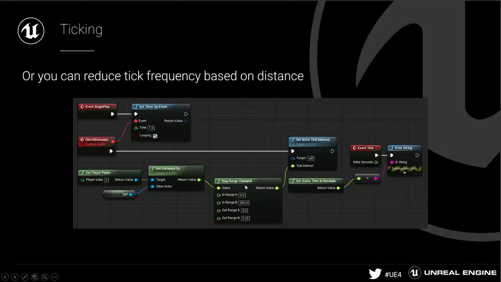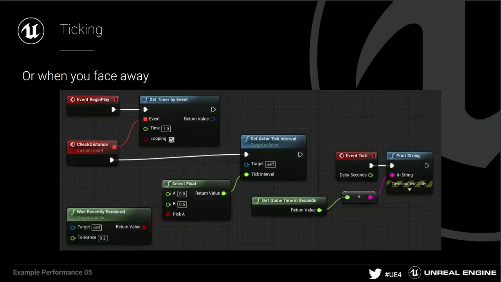Similarly, in the next one, you can reduce the tick frequency on distance as well. You could do Distance To and gradually reduce the update rate of that actor, of that blueprint, the further away you get. Simple little setup. It's just those couple of nodes. You could obviously automate some of this via C++ as well, via a function in there.